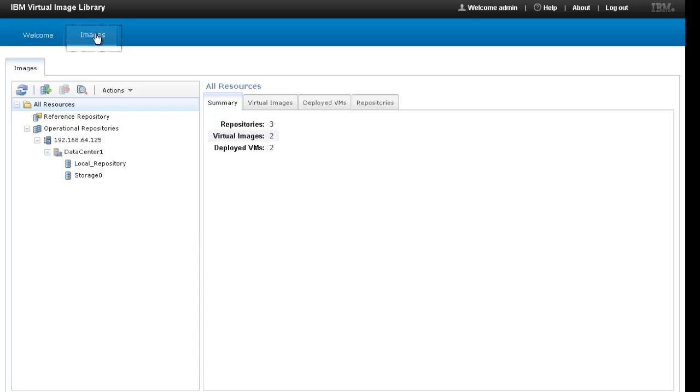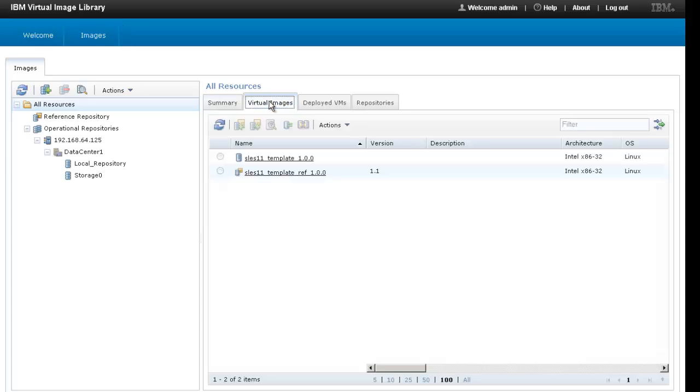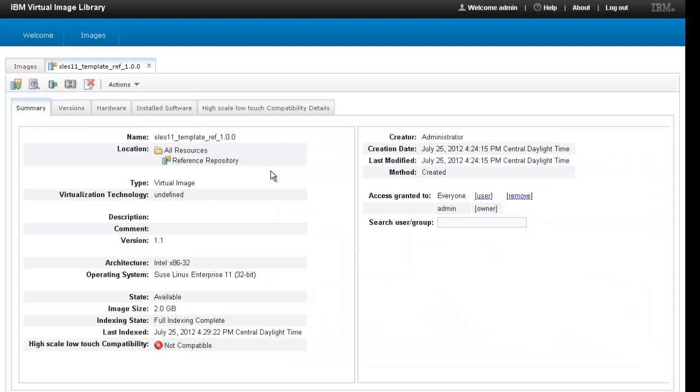So if we look at this in a little more detail, we see that this is broken down into two main sections. We have our virtual image templates here, and we have an image template that's reflected in our hypervisor environment, as well as a reference image or master image that we can use to deploy across multiple environments. If I select this image, we get some general information about the image itself. We see that it's running SUSE Linux, we see that it's been fully indexed, and down here at the bottom we see the High Scale Low Touch compatibility says not compatible. I'll talk more about that in just a second.